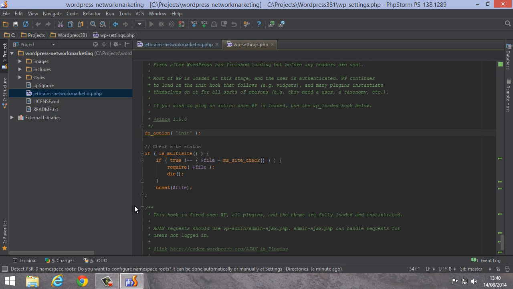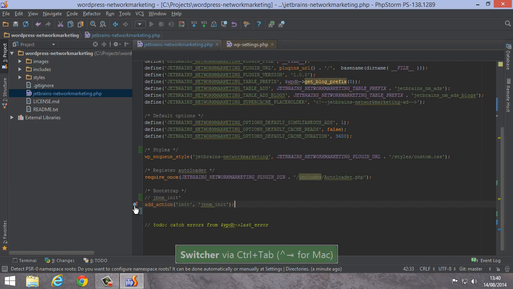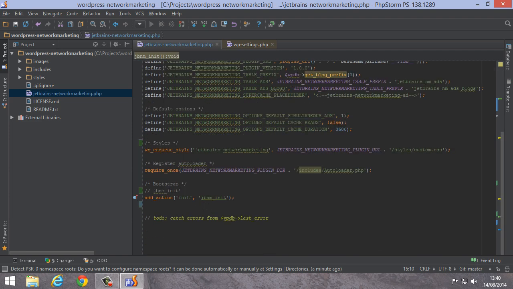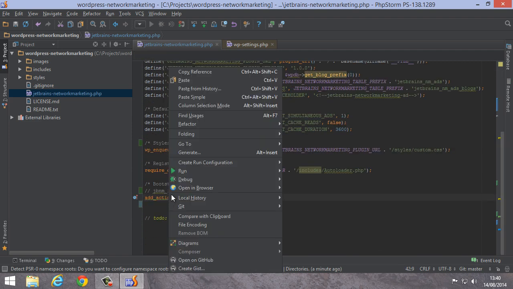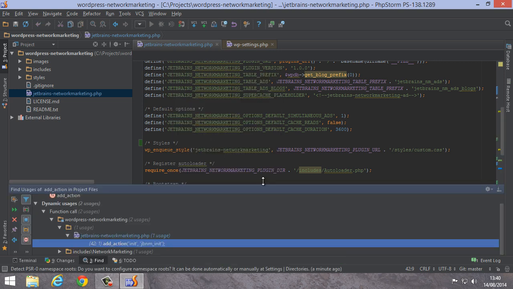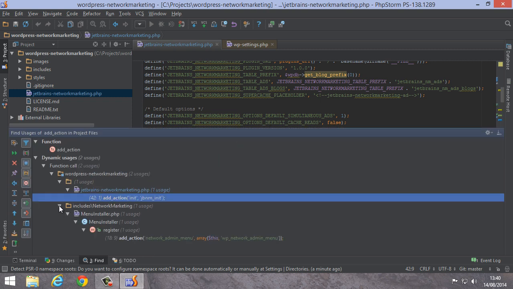Speaking of navigation, we can also navigate to the hook callback. We can simply hover it and control-click, and this will bring us there. If we want to know where we are registering hooks in our plugin, we can use Find Usages. It will show us a new tool window with all registrations our plugin is doing.